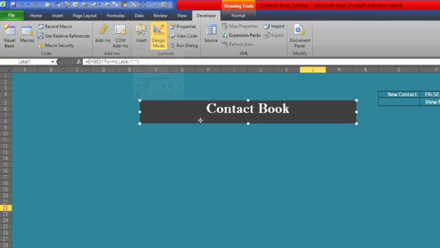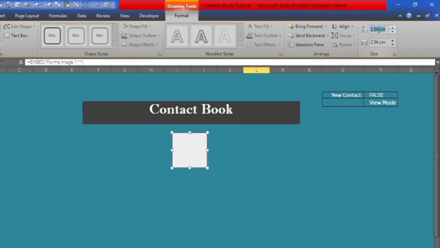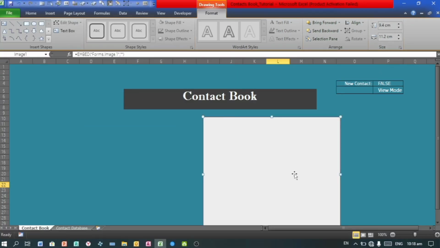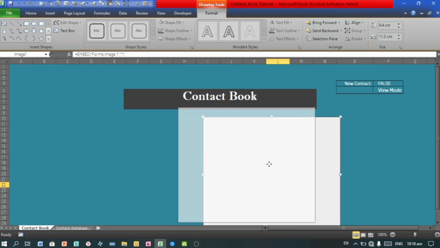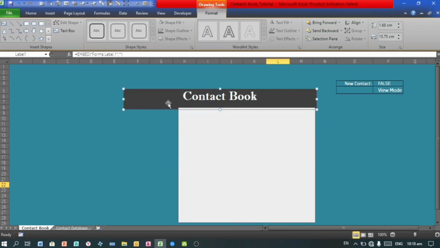Over to the insert, I want to insert image. Put that image here, go over to the format, and then size of that image I'll go with something like 9.4, and then maybe the weight I can go with something like 11.2. Okay, this will be okay, and then I can bring this over something like this, and then just select both of these, and then align them to the top.